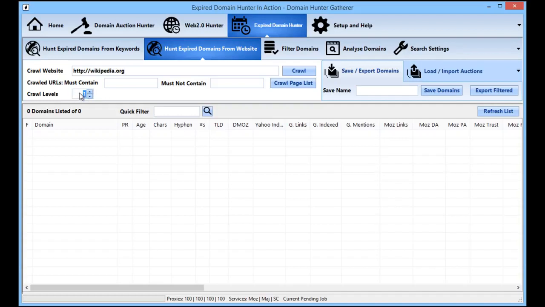Here you'll want to set this quite high so that Domain Hunter Gatherer will be able to crawl sufficiently deep so that it's going to run for at least a few hours or maybe even a few days. So I'd set this to somewhere in the maybe 500 region, and this will mean that it will run almost endlessly. Now you'll see after a few hours it'll only have gotten to crawl level 4 or maybe 5.